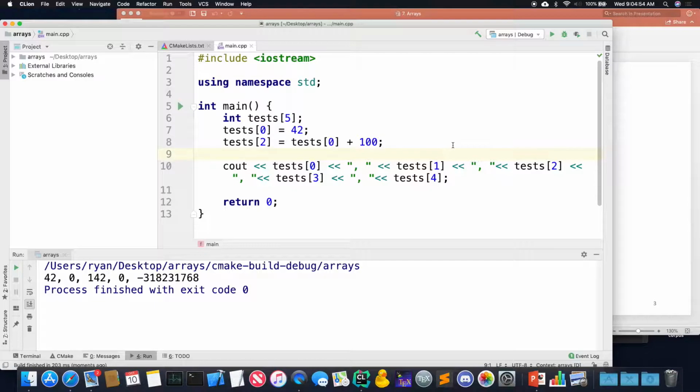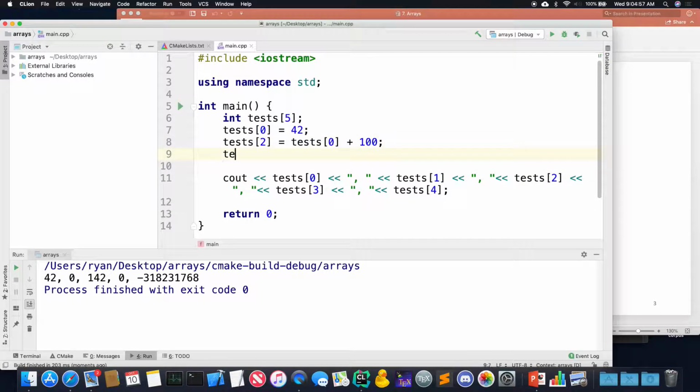Don't you love programming? No, not really.